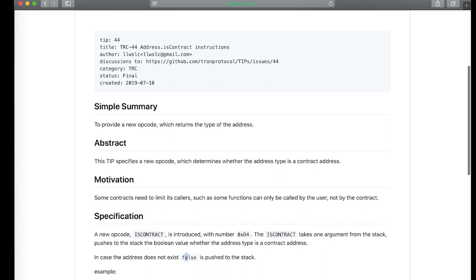Any other questions? I found some fallback functions are modified by the keyword payable, but without any other code. What is this fallback function used for? Contracts that receive TRX by using the send or transfer method, but do not define a payable fallback function, will throw an exception, sending back the TRX. So if you want your contract to receive TRX, you have to implement the payable fallback function.